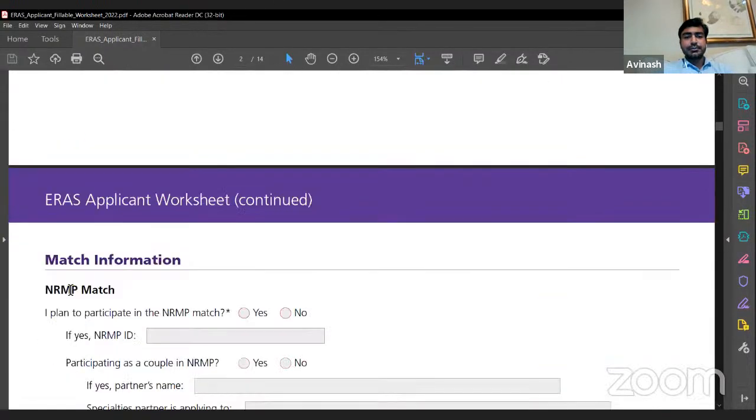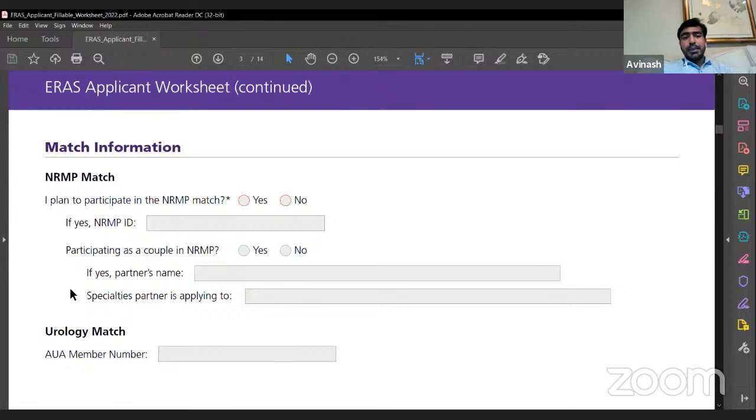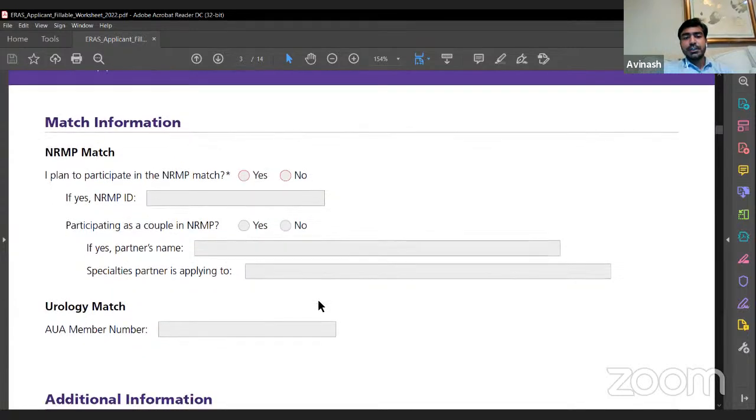over here. After that, the NRMP ID: you have to purchase it and write it down here. And, are you participating as a couple in NRMP? Yes or no. If yes, then you have to write down your partner's name and your partner's specialty, in which programs they are applying, like internal medicine, general surgery.